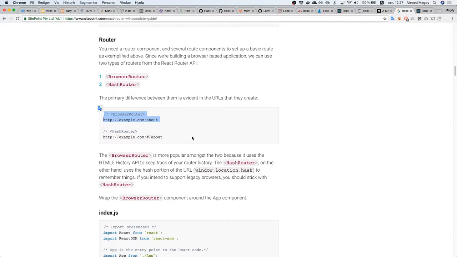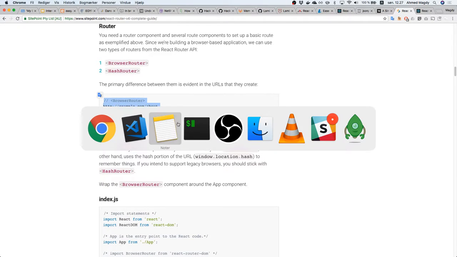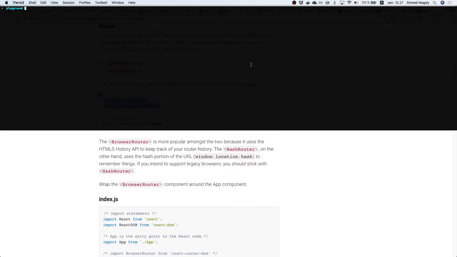But should we install the DOM router or just router? No, React Router DOM. And React Router DOM will internally require React Router as a dependency. Okay. So we're not going to use it directly, it's going to be used indirectly.